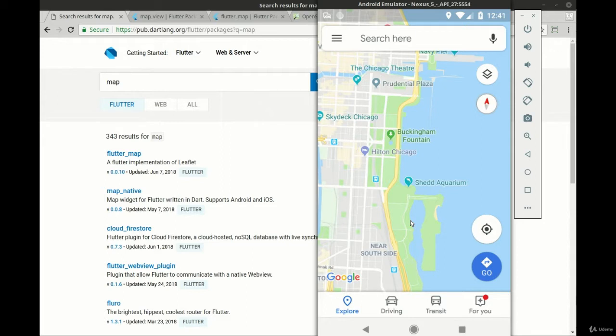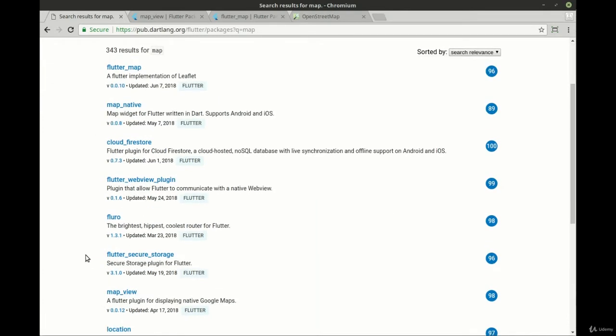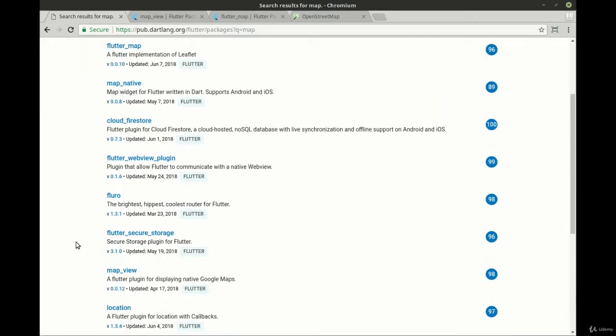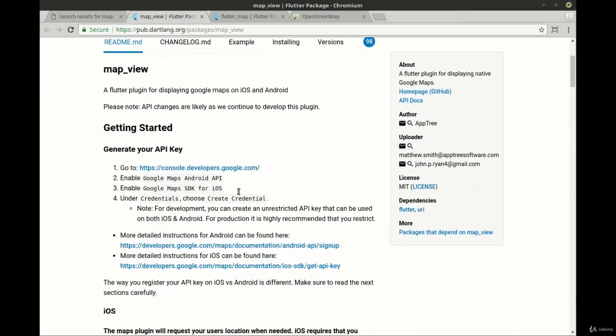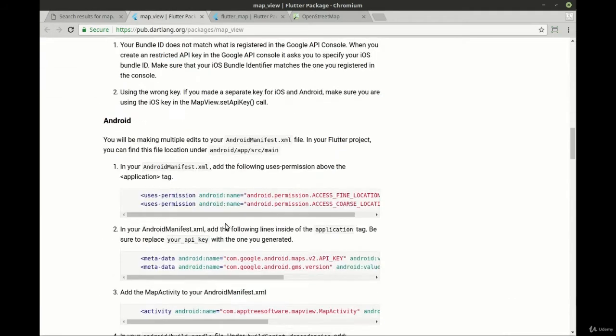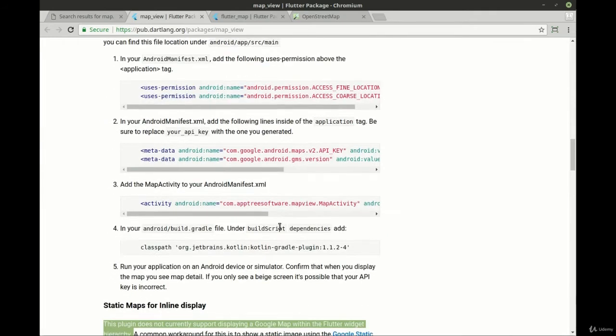But there's fundamentally a problem with Flutter and Google Maps. The package isn't fully developed yet. So let's actually find it here. Yeah, the Map View Flutter plugin for displaying maps. I've already got it open here, but if you scroll down, you'll read a bunch of installation directions. You need a bunch of permissions. You've got to modify the manifest file in Android.